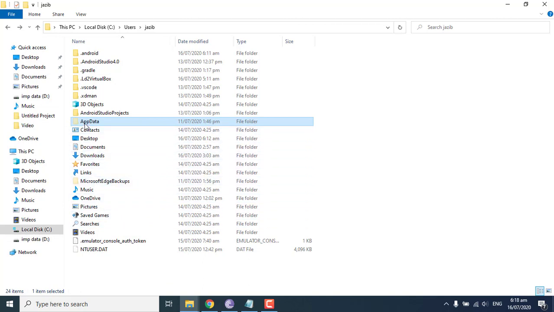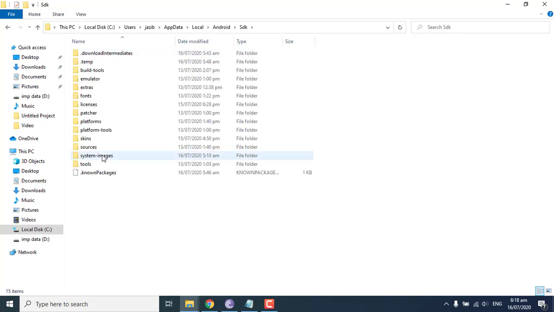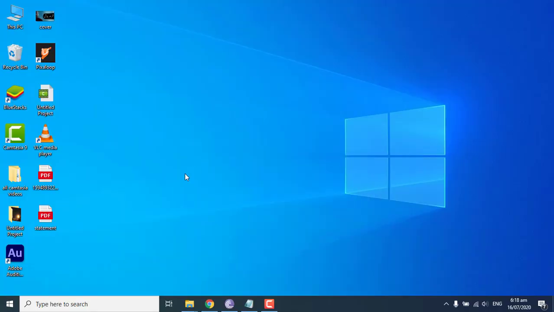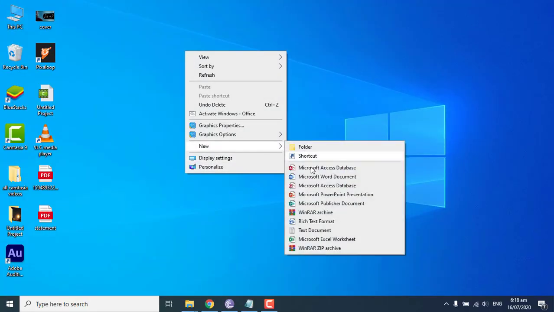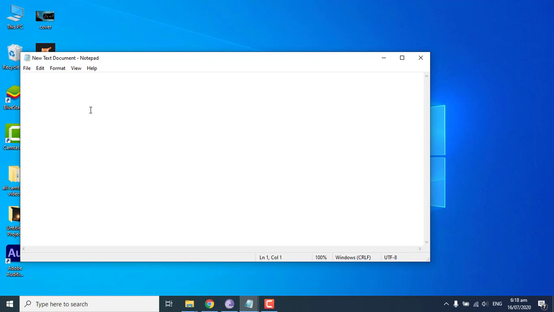Okay, so click on AppData and then click on Local and then click on Android and then SDK and here tools. So this is the path. I am going to copy this path and, for a purpose, I'm going to save it in a notepad file. So here I have saved it.